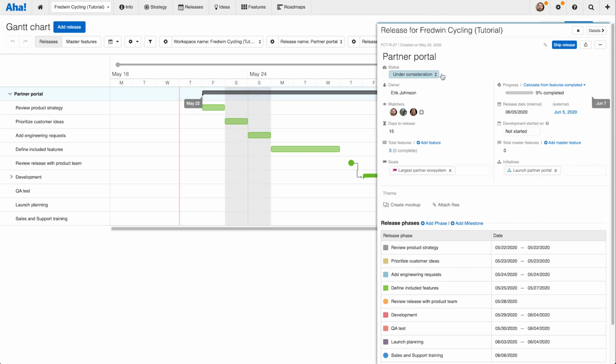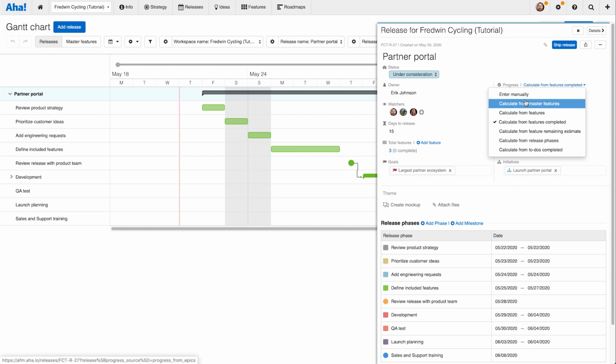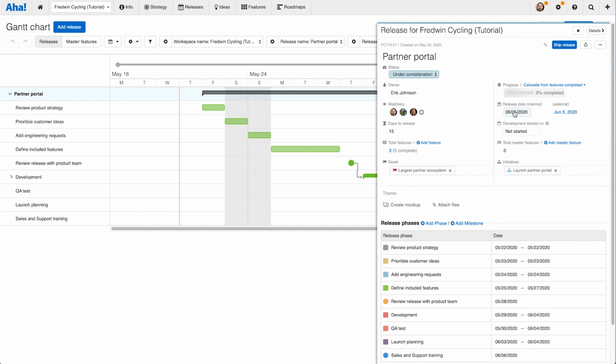Same sort of thing. I can calculate this from features completed or phases or to-dos, actually a lot of things here, including estimates. I can enter it manually, even calculate it from master features, but I'm going to click features. And as you see, because we have a couple features in progress, that makes one phase in progress, which means my release is off and kicking. I've got 55% there based on features.